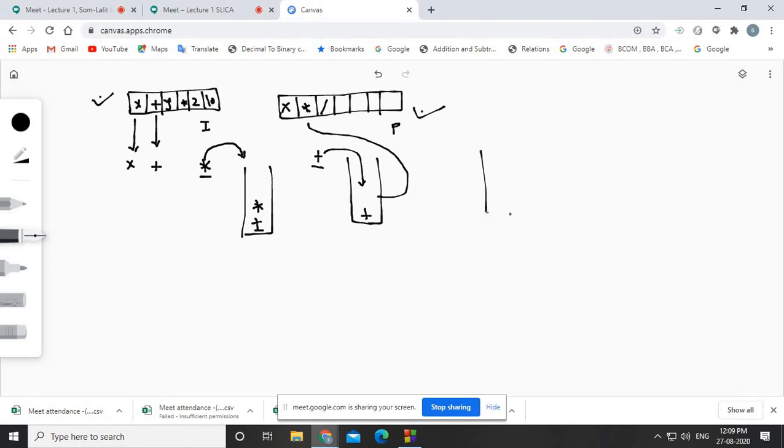What happens if an equal priority is coming? For example, here minus is there and plus is there, and suppose another plus is coming. So if equal priority is there, still this plus, this minus has to be popped out, and that will be inserted into the postfix array, right? So equal priority is there, still you have to pop. A lower priority operator is coming, and the stack has a higher priority on the top, so again you have to pop, right?